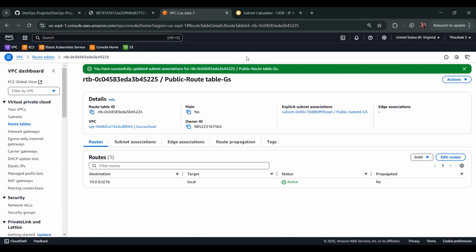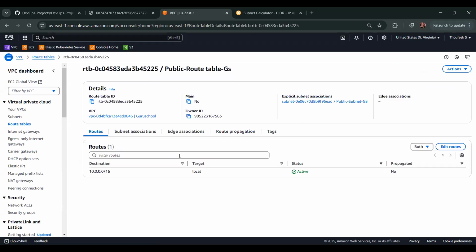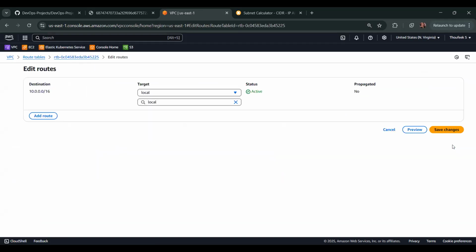Still now our subnet is private because we didn't add any route. So for giving internet connection to a subnet, these are the steps that we need to do. One more thing we need to do, the final step. This final step confirms the internet connection. So first go to the route table that we created, go to the routes and edit routes.